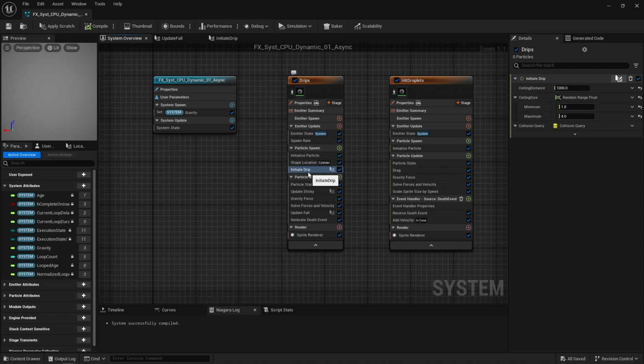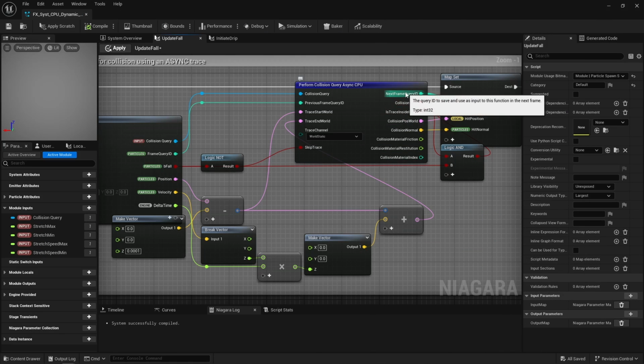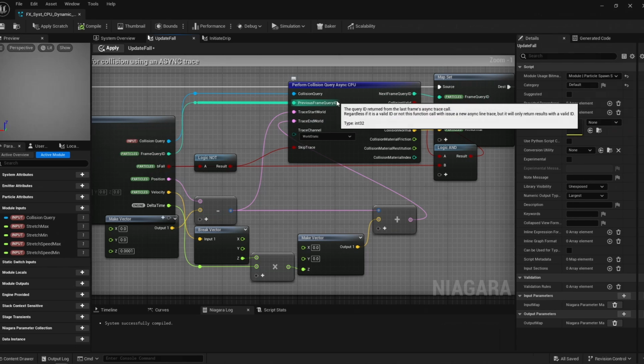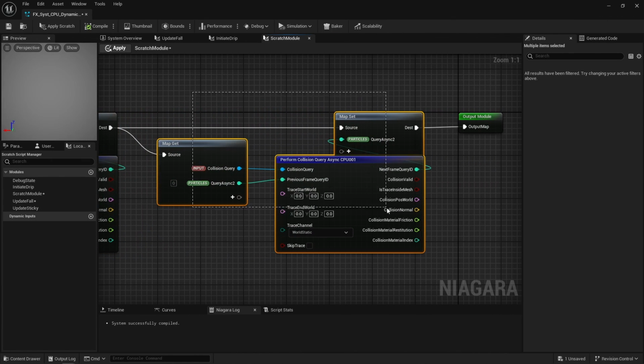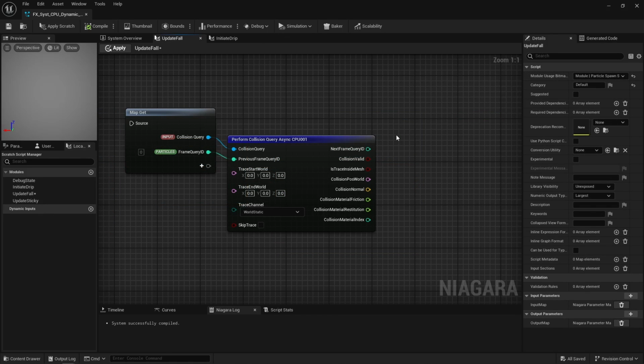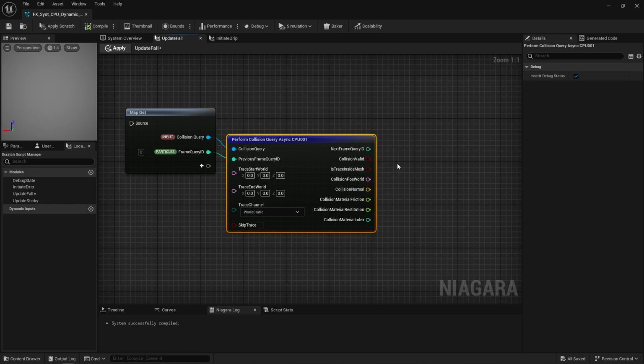Unless I'm mistaken. Second, you have to store the query ID in a particle variable per async trace, so it can be sent back to that function next tick. So in case you use multiple async traces, query IDs must be stored in a unique variable per async trace. Third, note that the first time an async trace is called, this node outputs the default values. So false, false, a 0 position, and so on.